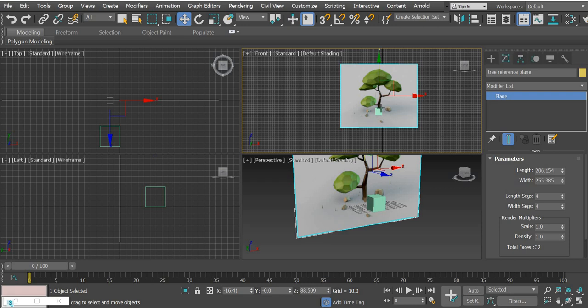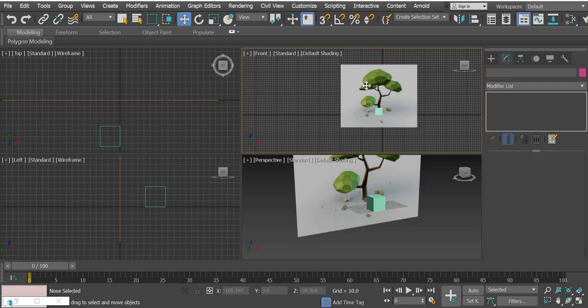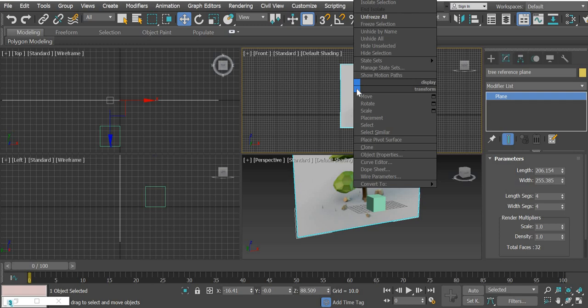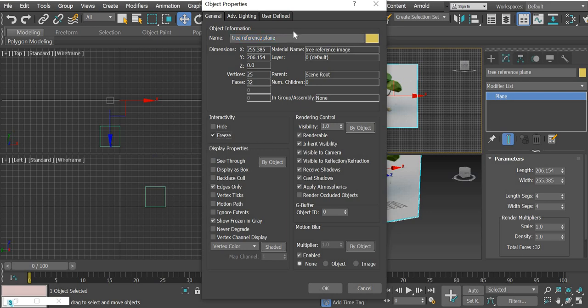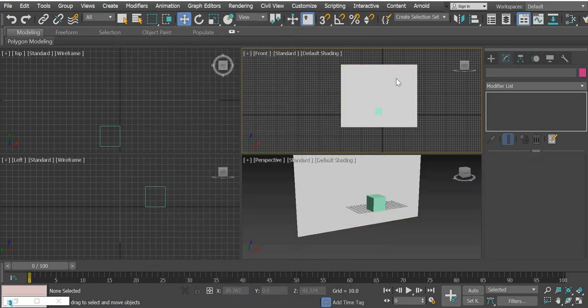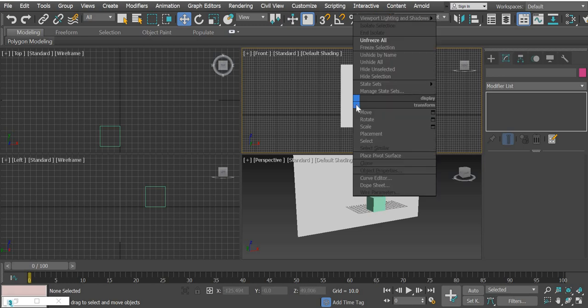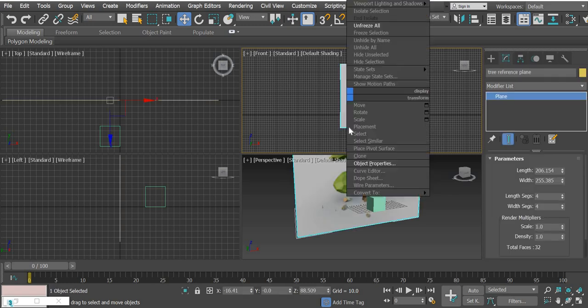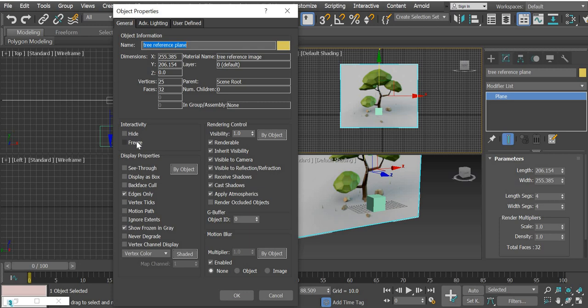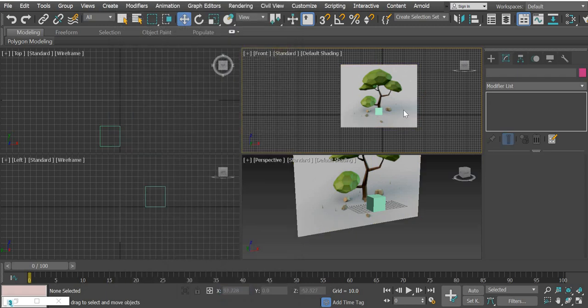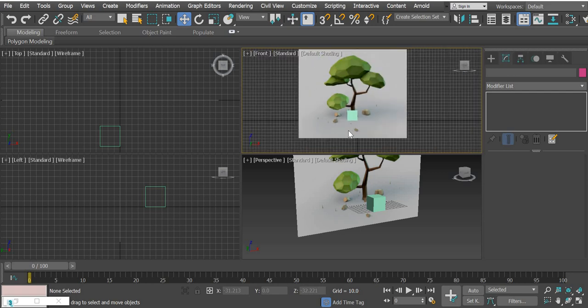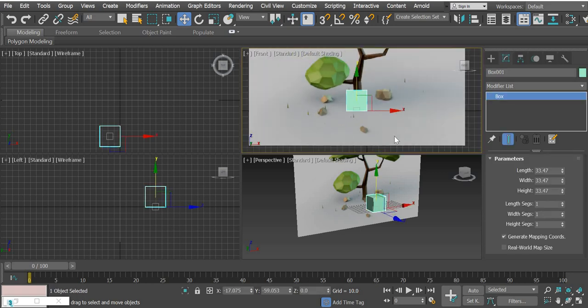So now while modeling, we don't want this plane to get selected by mistake again and again. So I will right click on that image, go to object properties, and I'm going to freeze that image. Okay, and then if I say OK, you can see that the image disappears. So I will unfreeze all, select it, go to object properties, freeze it, and I will also deselect the option where it says show frozen in gray. So now you can see the image and then you cannot select it. Okay, that way you can now use that image as a reference and work on your model.